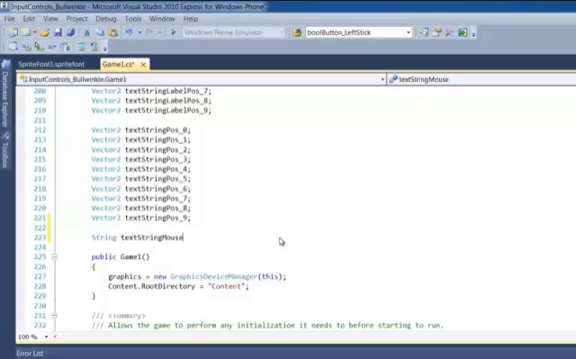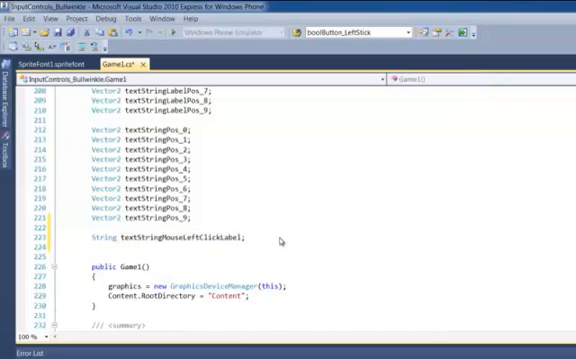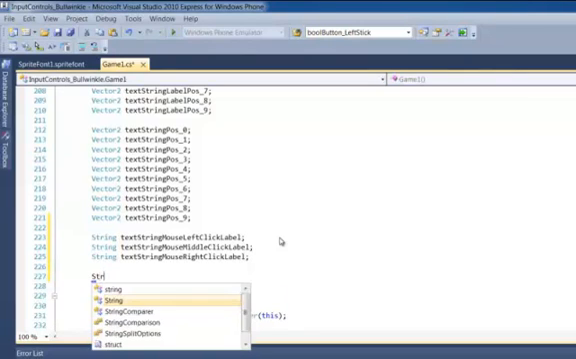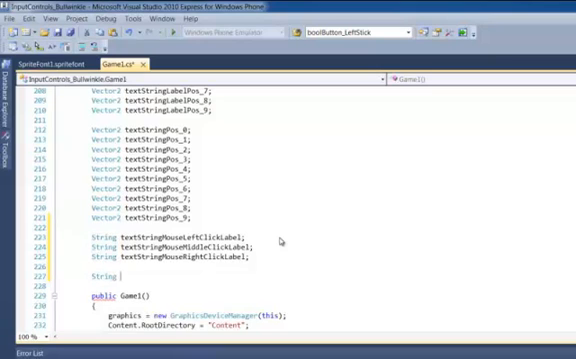So string, text string mouse, left click label, and then string, text string mouse, middle click label. And remember, the scroll wheel is actually a button. It's actually the middle mouse button also. It does double duty. So string, text string mouse, right click label. Okay, so that's our first three labels. We're going to have 6 different functions we're going to capture in this first section of basic mouse functionality.